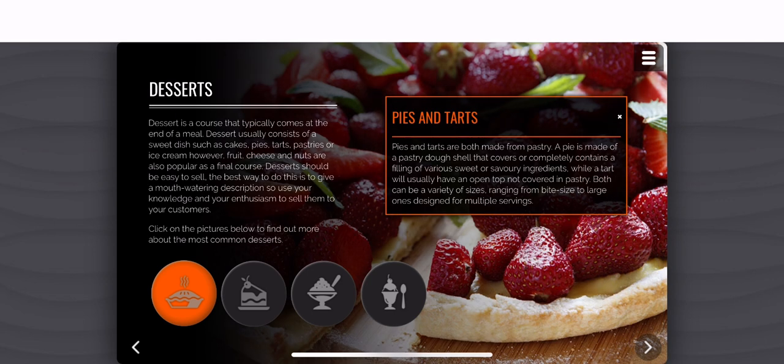Pies and tarts are both made from pastry. A pie is made of a pastry dough shell that covers or completely contains a filling of various sweet or savoury ingredients, while a tart will usually have an open top, not covered in pastry. Both can be a variety of sizes, ranging from bite-size to large ones designed for multiple servings. Common pies and tarts found on a restaurant menu include banoffee pie, apple pie, lemon meringue pie, treacle tart or lemon tart.